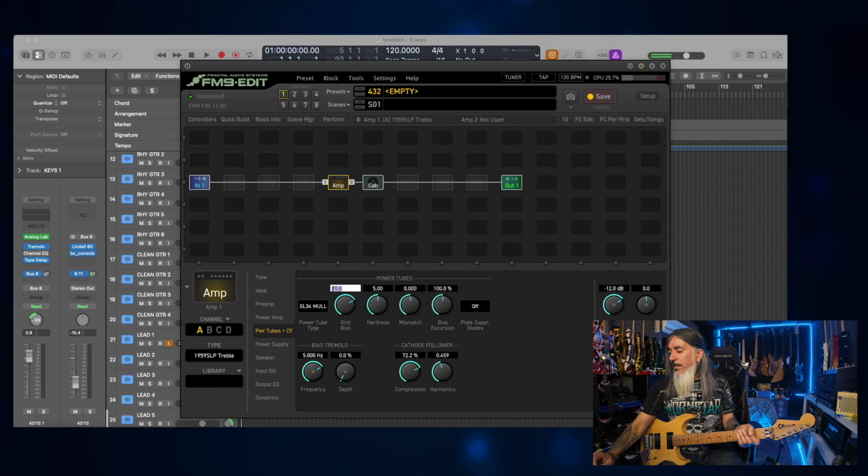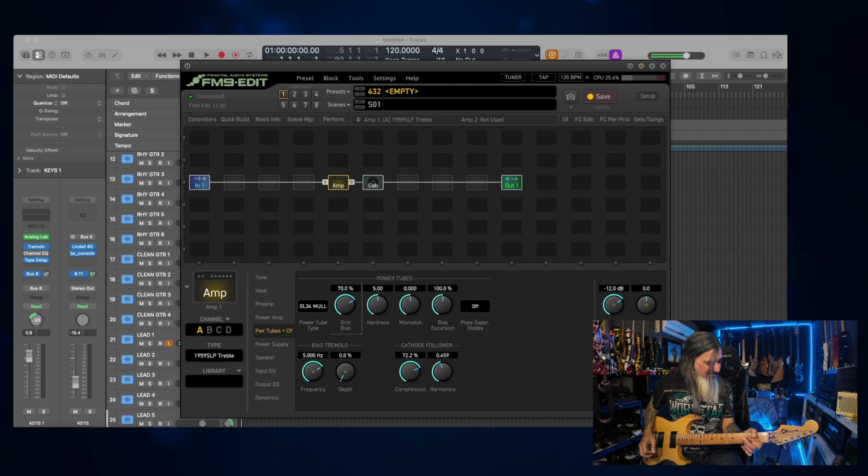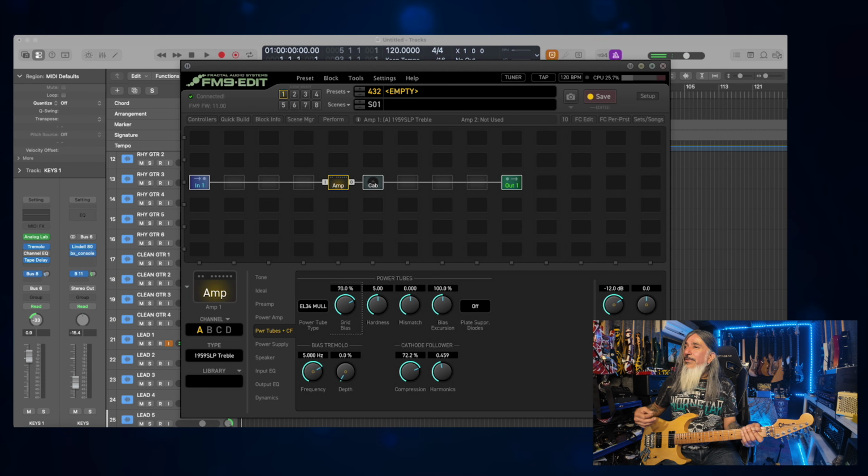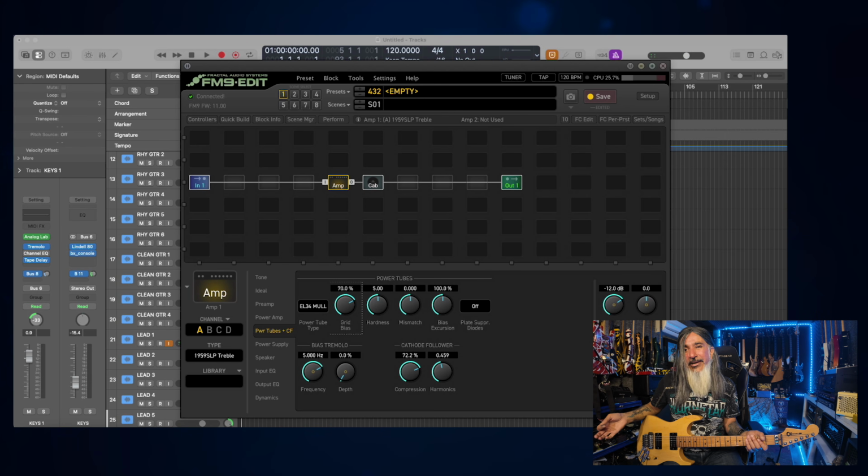Yeah, that's cool. It was at about 44.5% initially. Let's have a listen there. Great, that's got a little bit more bite and it's a little angrier sounding. That's exactly where I want it to be.